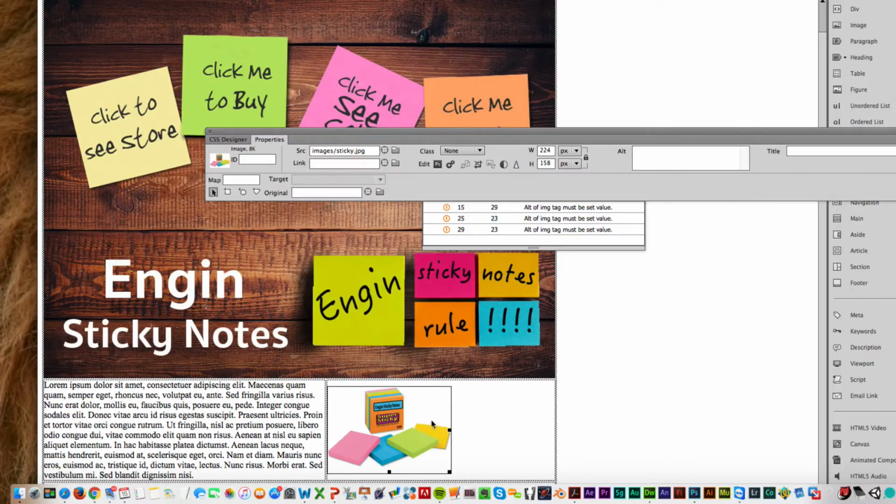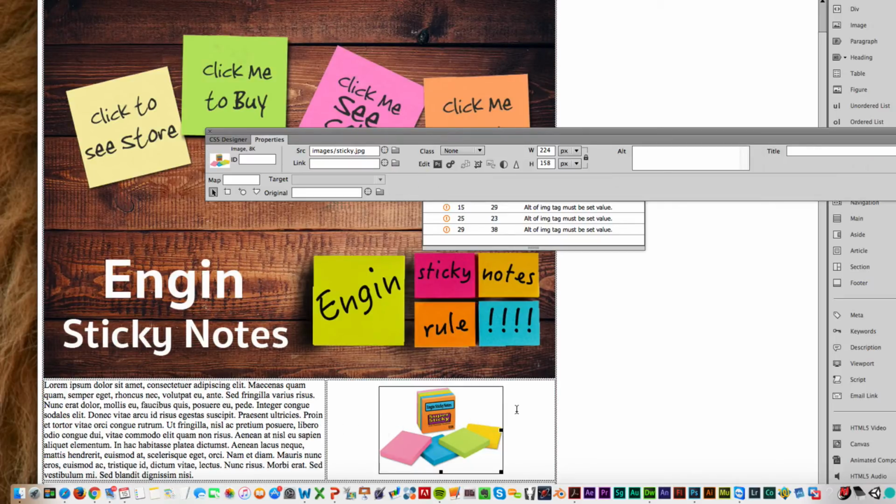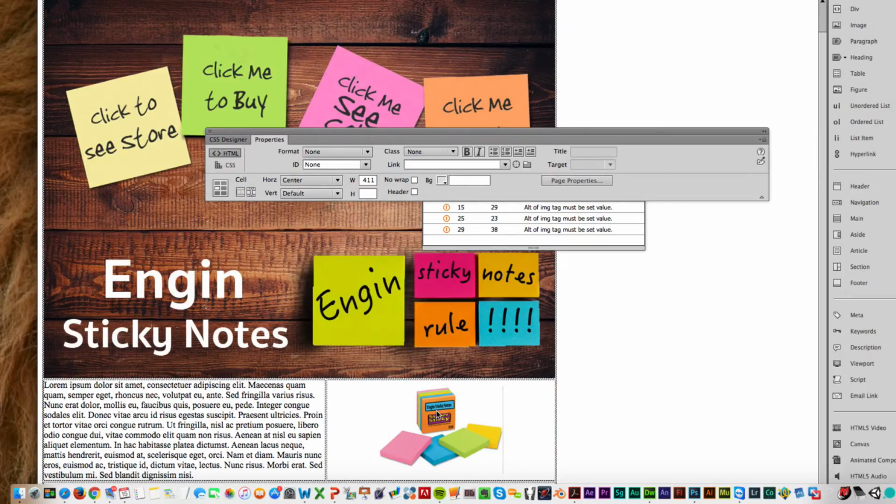So for my image here, I can select in this table data area here, and where it says horizontal, I can click center, so I can center the image in the cell over here.